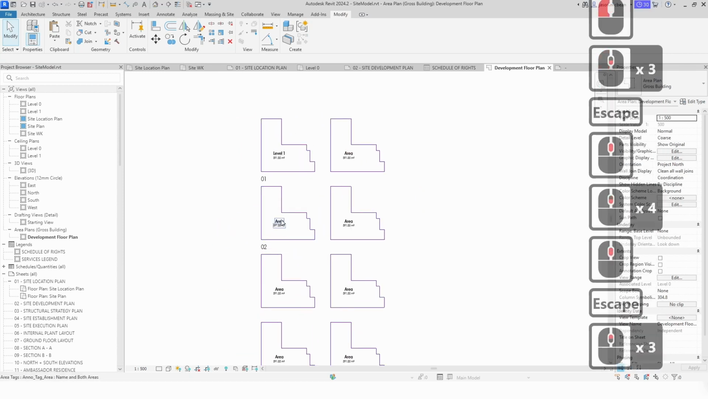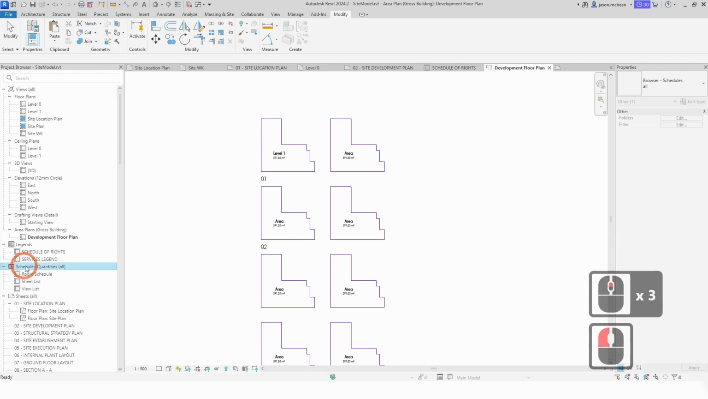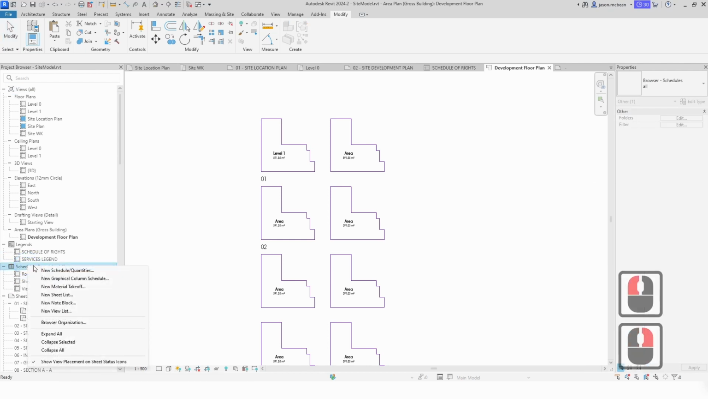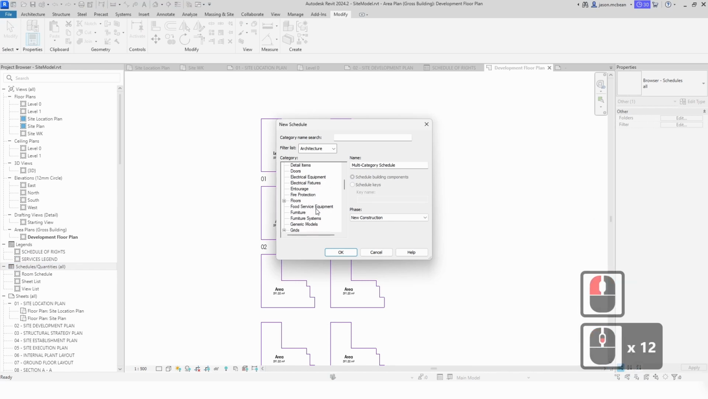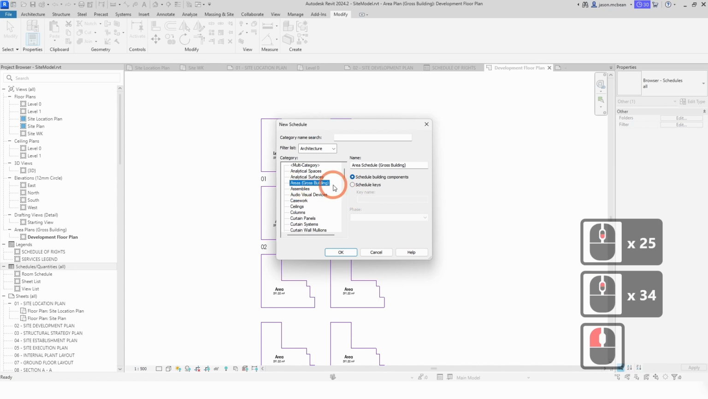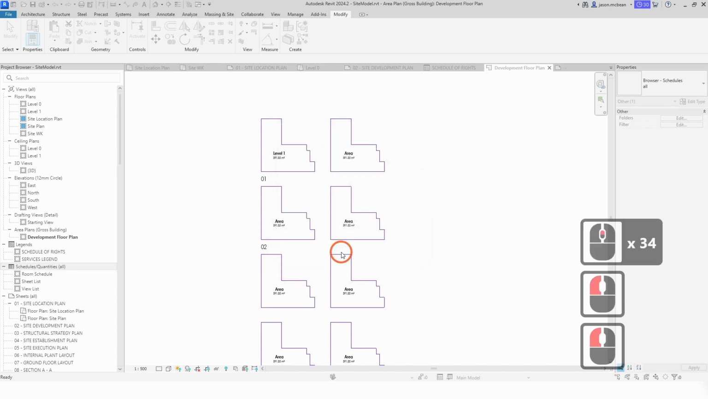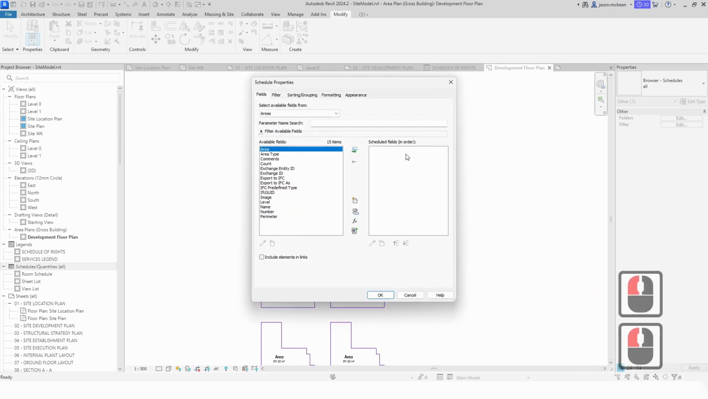Okay, now the next thing I'm going to do very quickly is I'm going to set up an area schedule so that I can manage this a lot better. So in schedules, new schedules and quantities, I'm going to go and find area. It's usually right at the top, area. So gross building, that's the only one that we have. Press OK.